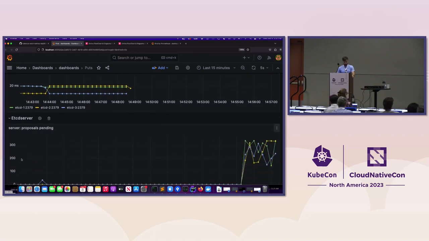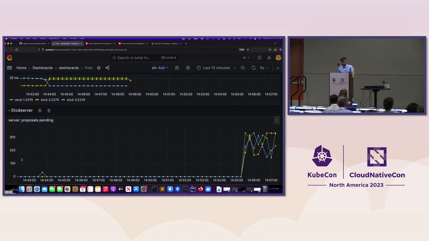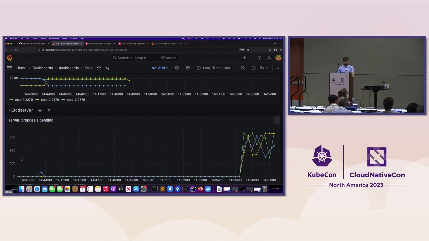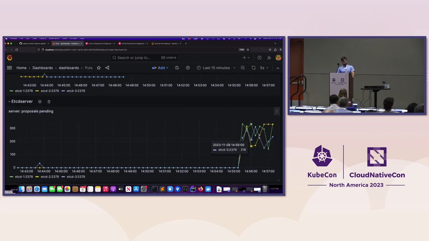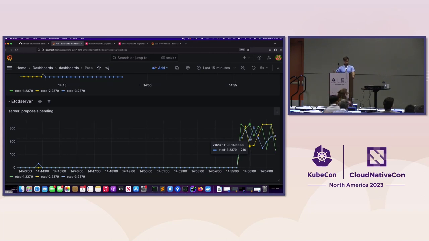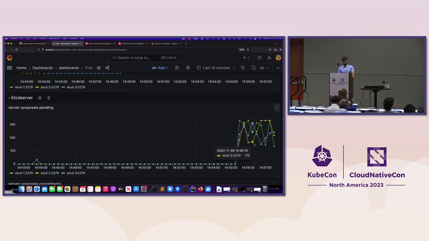Now let's jump into etcd server. So this is now about proposals. As I mentioned, the proposal is the important concept in Raft. So we have proposals pending. So these are the ones that went to Raft, but haven't been committed and applied yet. Although they can be committed but not applied, it still will count as pending.